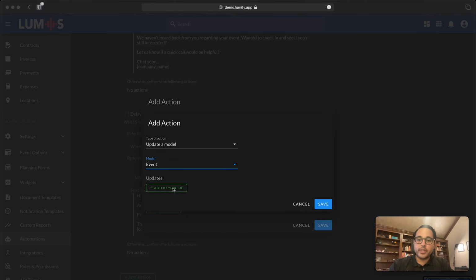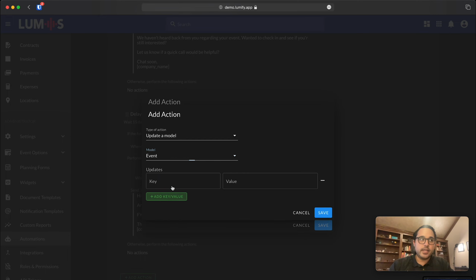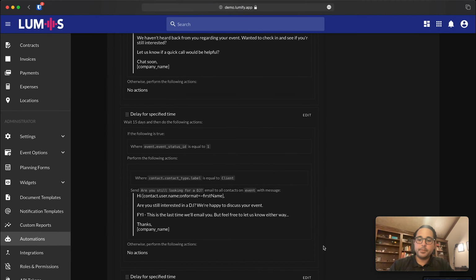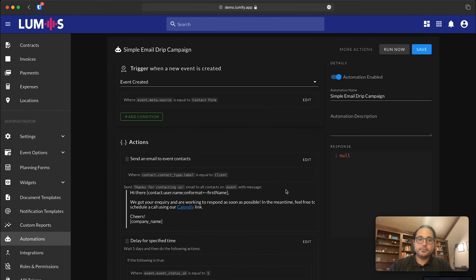And the value that we're going to update is going to be the event status. So we're going to put event status ID, and we're going to make that equal to 5. Again, you should confirm that 5 corresponds to the lost event status or the didn't book event status, something along those lines. But 5 in my case represents the lost event status. So we can hit save, save that again, and hit save.